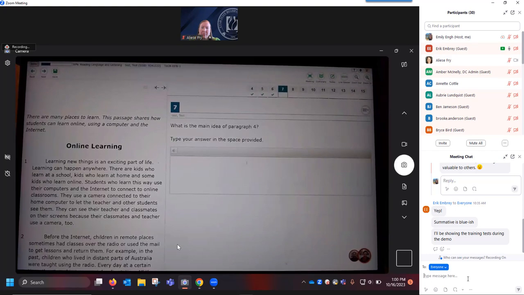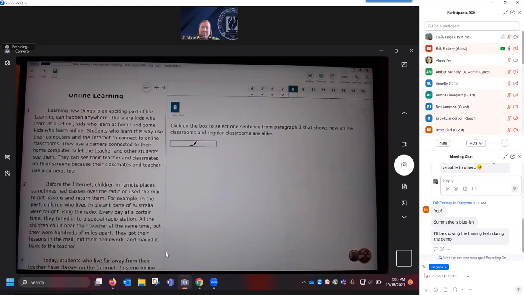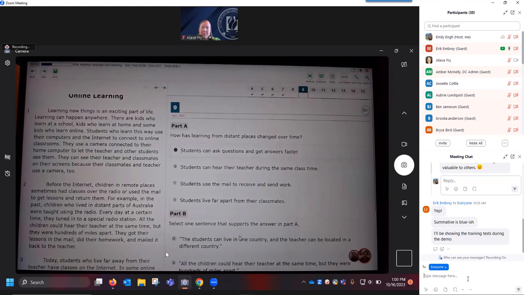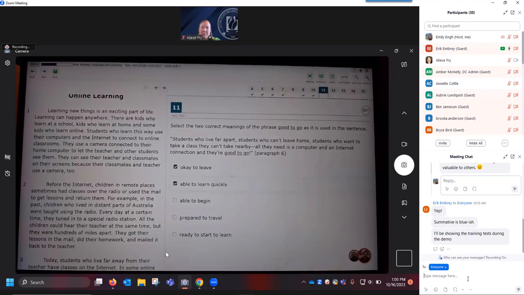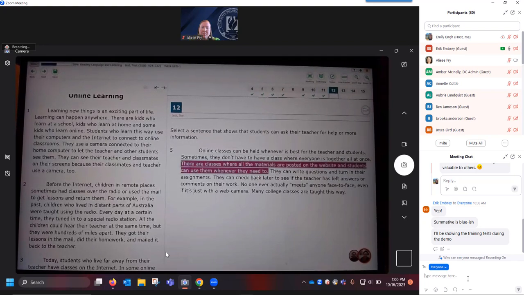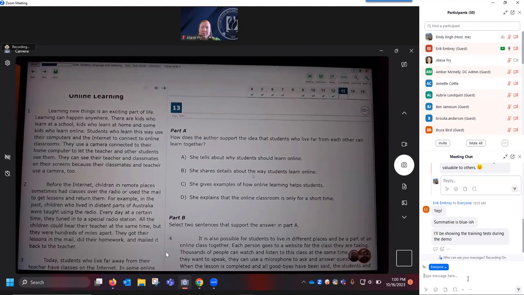So if you do want to have your students chat with them before they log off, make sure that they pause on that last page. And I'm just going through this test really quick. This kind of gives you an idea of how long the training tests are. You can also see they have a bunch of different items.